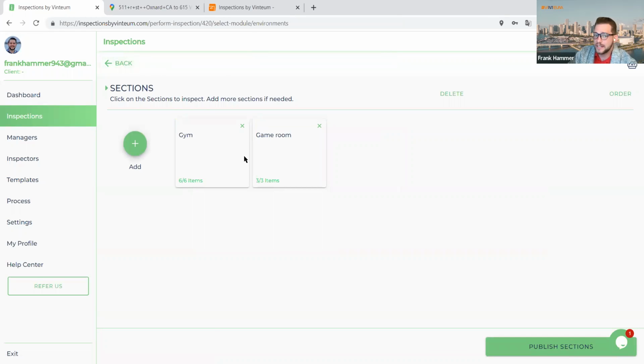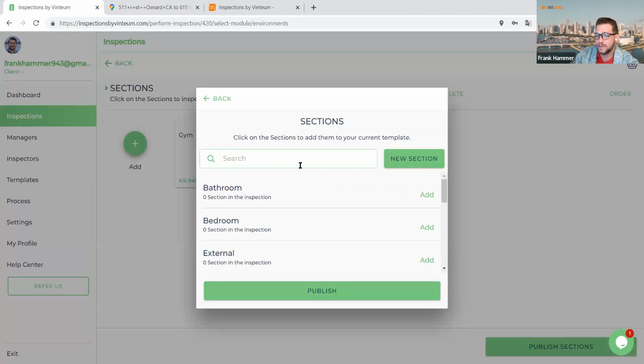So now I have finished these two individual items, but while I'm in this section, while I'm in these common areas, maybe there's some different items I want to add to this, I can easily do so. So even though this is a predetermined template, I can add to the templates at any point in time by clicking on add, and this will allow me to add individual sections here.